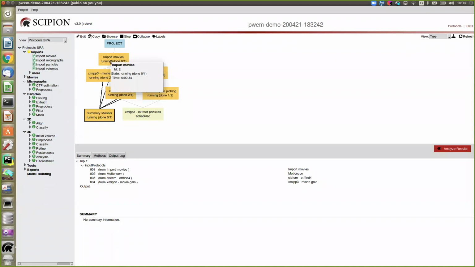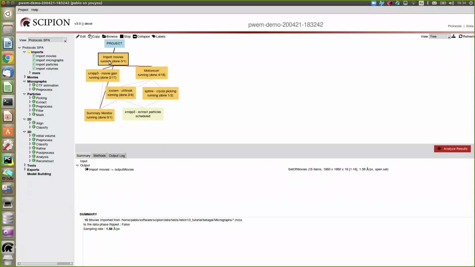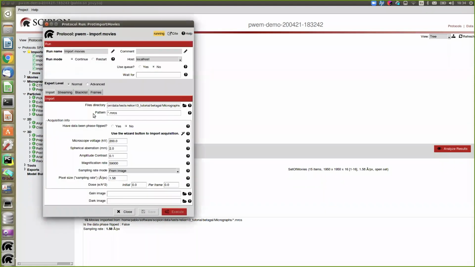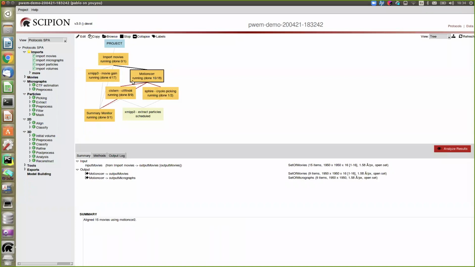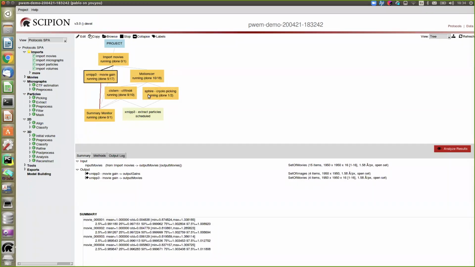It means they are not stopping. They are expecting more files. And in this case, the import movies has already detected 15 items, but it is still checking the folder for more files. And it will not stop until it finds a timeout somewhere, or you stop it. Meanwhile, the other boxes are connected and are already doing their job.